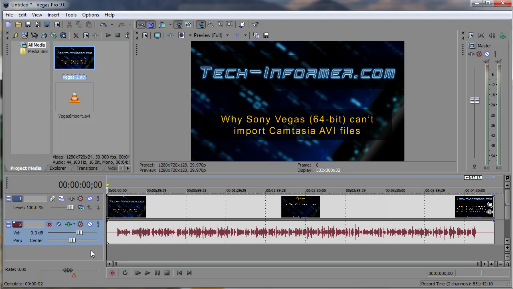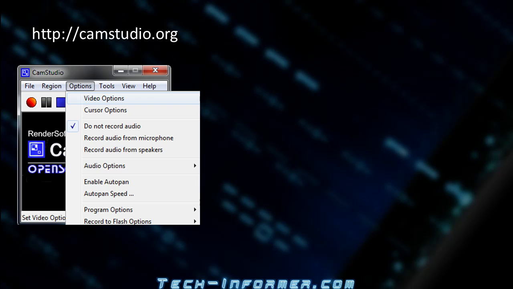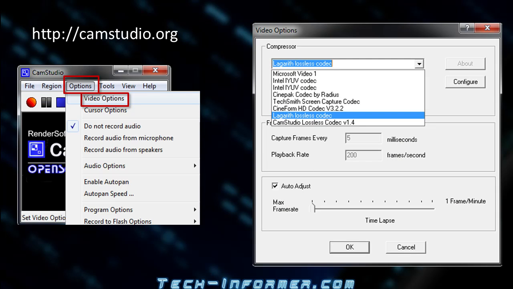And for those of you who don't use Camtasia Studio, which does cost $300 unfortunately, you can use some alternative software here called CamStudio, which is free, and you can download at camstudio.org. So now if you go through to the Options menu and select Video Options, you will get this screen here on the right. You can choose to either stick with the default codec, which is Microsoft Video 1, or you can also use the Lagarith lossless codec that we just downloaded. I tested out both of these, and they both work perfectly fine.